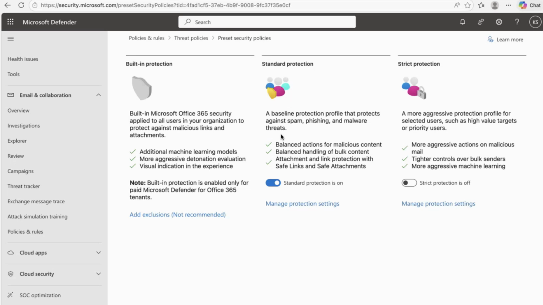So when you want custom policies to be set up, make sure you have disabled these preset security policies. Anytime you can enable or disable this protection. Like I have disabled this standard protection, I can enable it as per my requirement. I hope it is clear to everyone what preset security policies are.